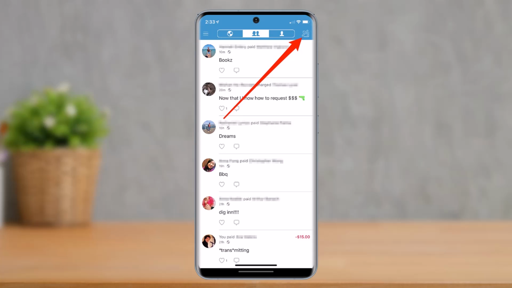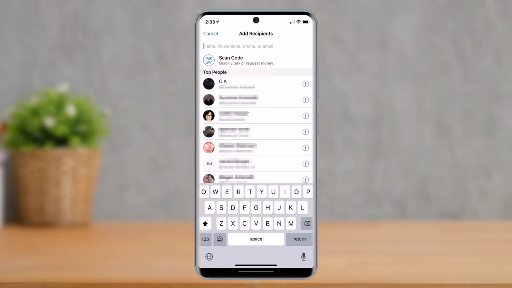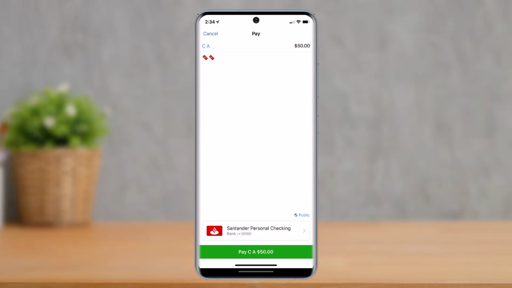After you tap on that specific icon, next in the text box enter the username of the person you want to pay. You can also find them in your list of friends by scrolling down. If you enter in the name of someone who you've never sent money to before, you'll be asked to confirm that you're choosing the right person. And after that, what you need to do is to simply enter the amount that you want to send.